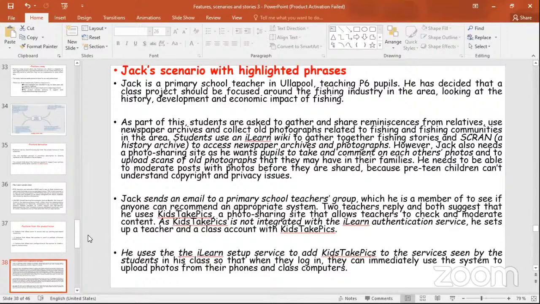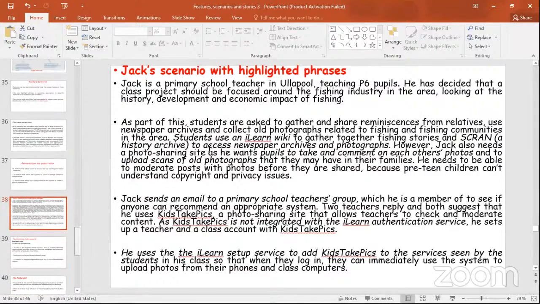So this is another scenario from Jack. Now, Jack is a primary school teacher in Ullapool, teaching primary 6 pupils, that's primary 6. He has decided that a class project should be focused around the fishing industry.